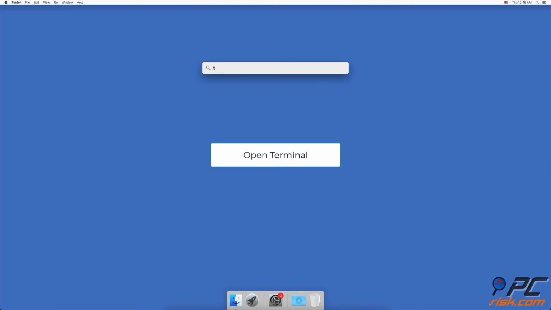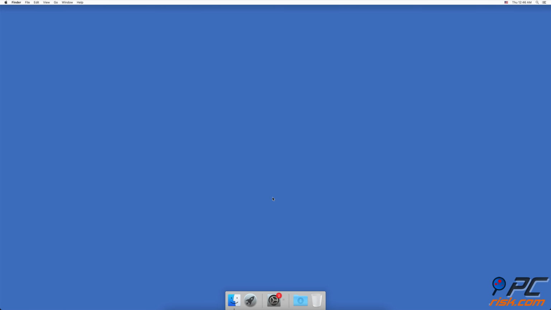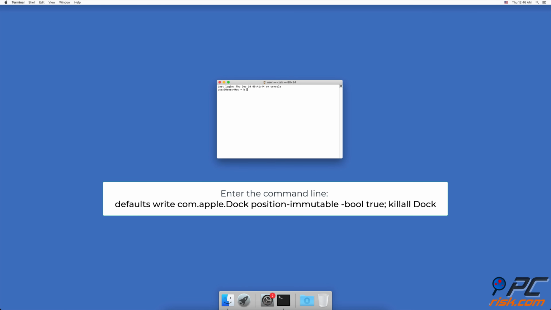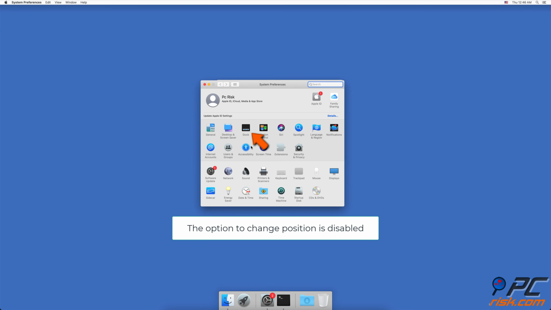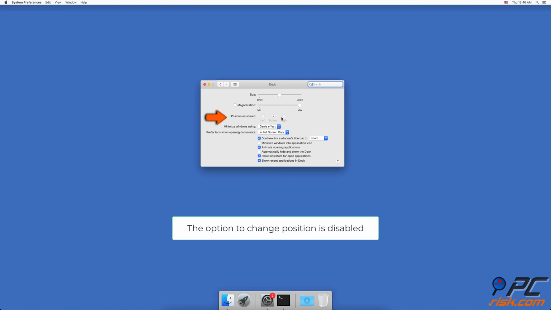To lock the Dock, open Terminal. In the Terminal window, at the command line, enter: defaults write com.apple.dock position-immutable -bool true; killall Dock. Now the option to change position in settings will be grayed out and unresponsive.